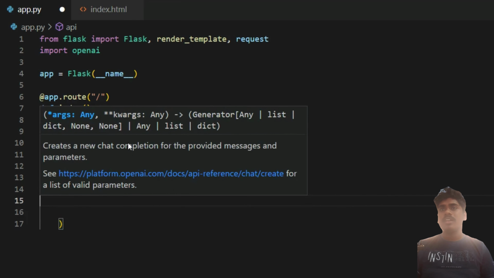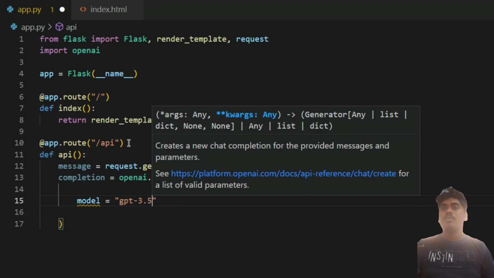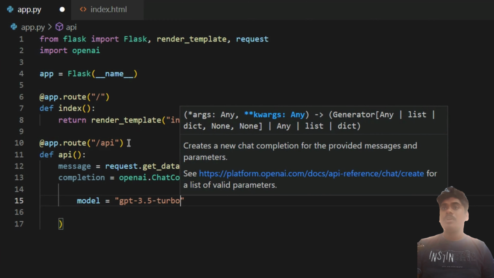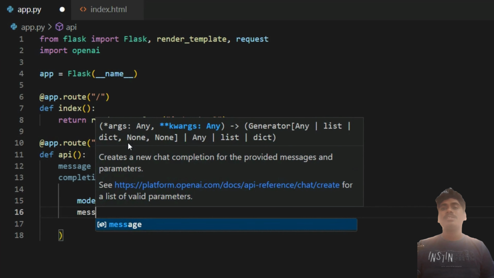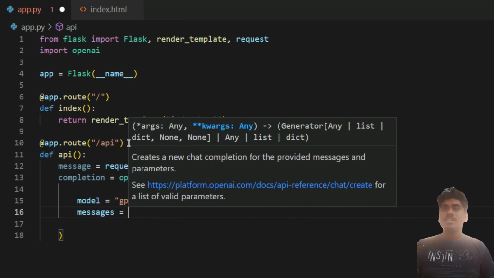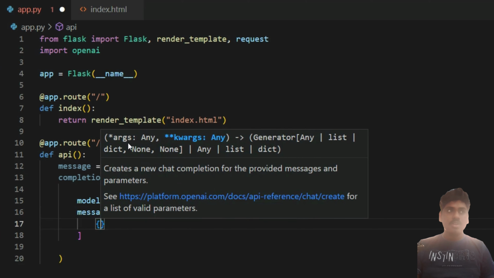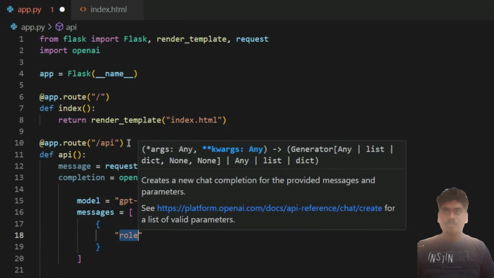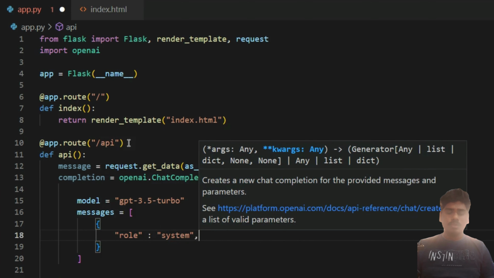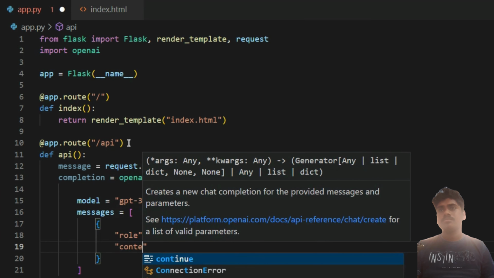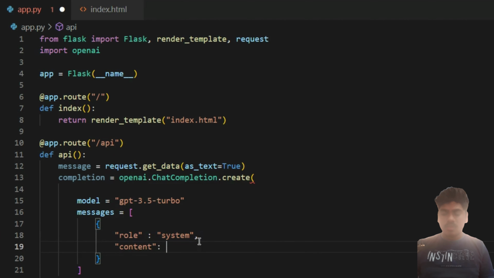Under that I need to pass some valid parameters. The first one is model, and in that model I'm going to put GPT-5. I can take a turbo model, and then I need to put messages. In messages I need to define a set of roles. The first role is system. What it is going to tell is content, so in that content I'm going to type the content level.